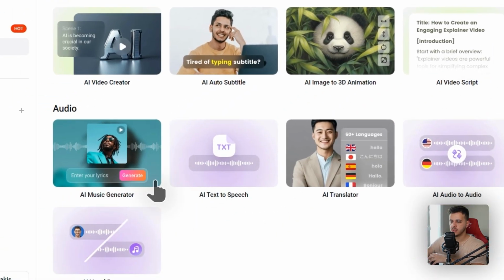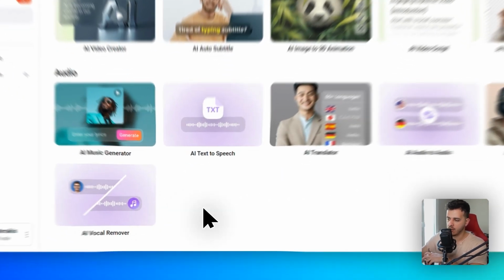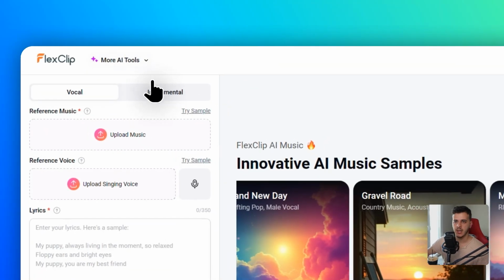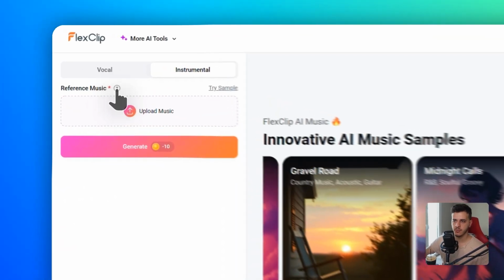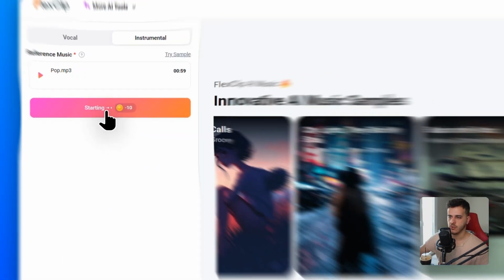Okay, so what I want to do is generate some music and some text to speech. I think these two are some of the most important. I know that the audio noise remover is going to be insane, and the vocal remover, I think, is also going to be great. Okay, so this is innovative AI music samples, and this is instrumental. So this is the reference music. We can try a sample, which is okay. So this is pop music.